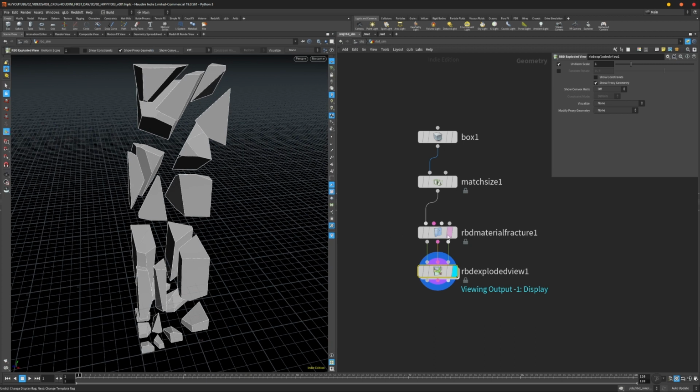Okay, so if you look at these dots here, when I hover over a dot, if you look down here, it'll tell me exactly what that connector is for. So if I hover over this, that's the geometry input. So we've input our geometry. This is our constraint geometry. We'll get to that in just a little bit. This one is our proxy geometry. We don't need to worry about that right now. And this is extra Voronoi points. This is something really cool, but we'll cover this later in another video.